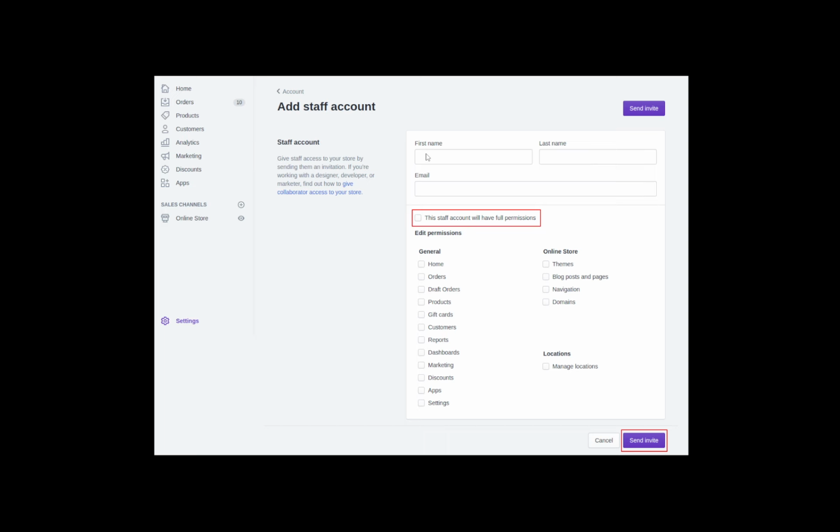Now, you'll fill in the new user's details. Enter their full name and the email address they will use to access your Shopify store. Accuracy is crucial here because Shopify will communicate with them directly via this email to complete their setup process.